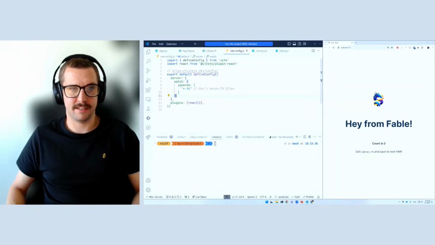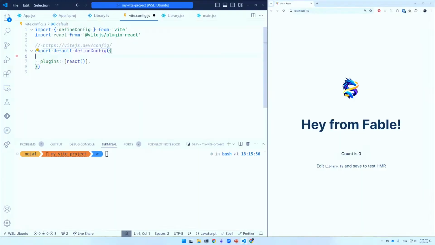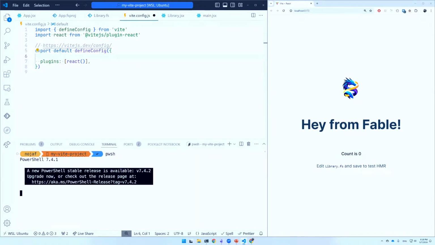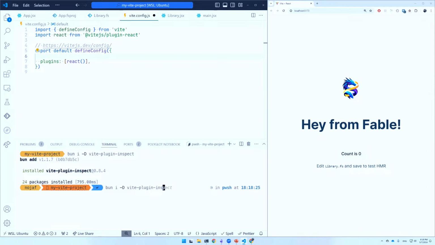So going back to VS Code, I can first remove this little bit because now I do want Vite to watch my files. I'll need to install a couple of dependencies. The plugin can also be installed from npm, and I'm also going to install Vite plugin inspect. I'll show that a little bit later in a demo, why that's interesting.